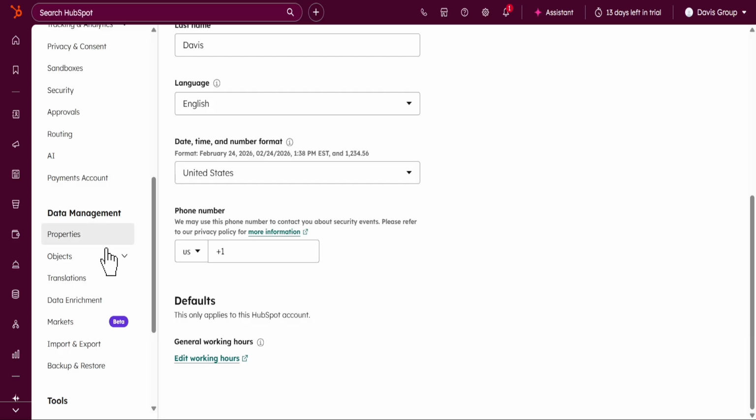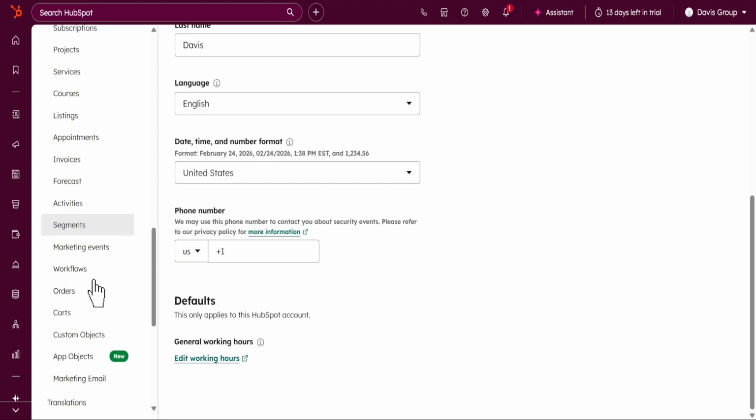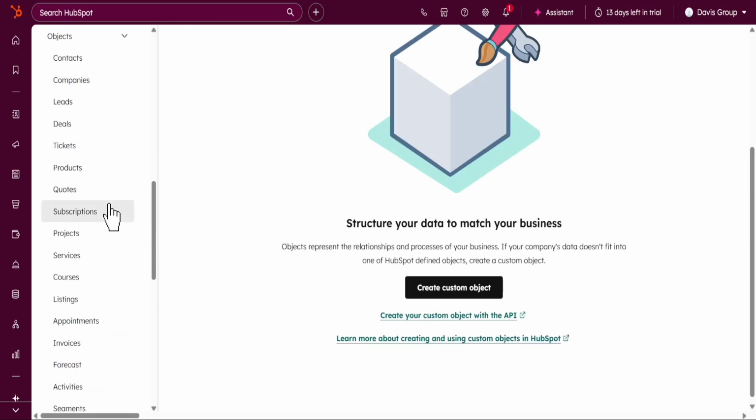Before you build, take a second to confirm you truly need a distinct record type that users will create, view, associate, and report on across the CRM. If yes, you're in the right place. Next, open Custom Objects and click Create Custom Object. We'll walk through a clean example together.